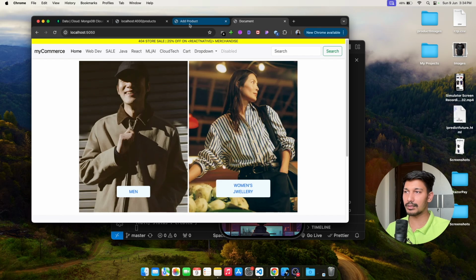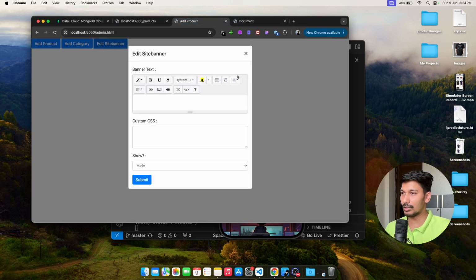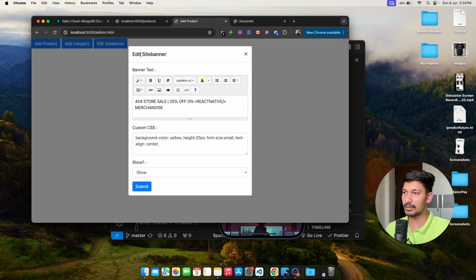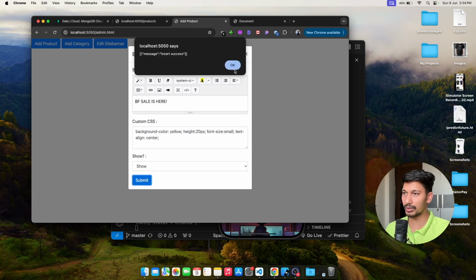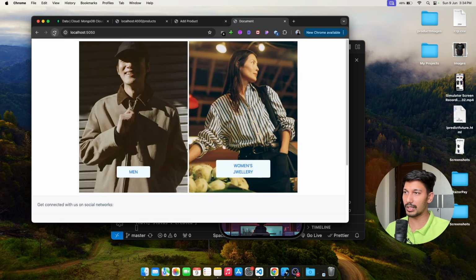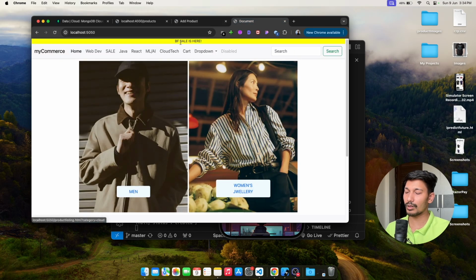So this is dynamic, as in if you want to edit this site banner, right? If you have a sale coming up, let's say Black Friday in a couple of days, you can just go to site banner and you can see the active site banner is getting fetched from the database. Let's say we want to tell the customers that Black Friday sale is here, something like that, right? And then status. So we want the customers to see it on our website. Just make a refresh and then you have this value here, right?